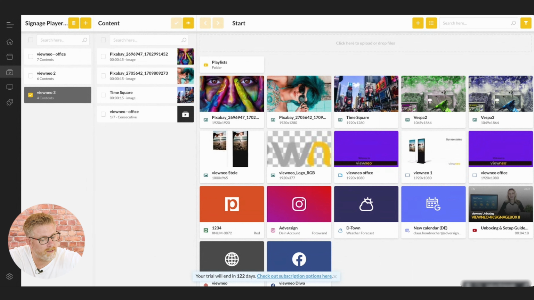Once we have now set everything up here, our playlist is fully ready and we can now move on to dealing with the devices.